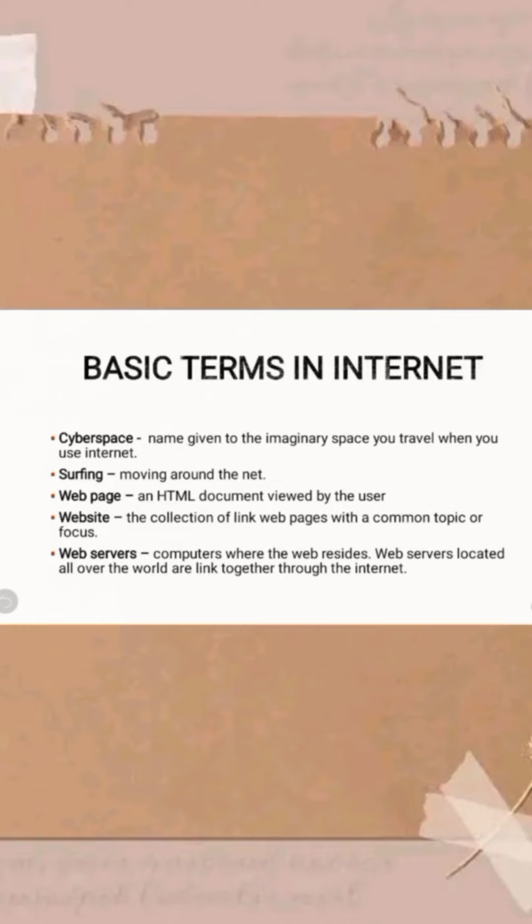And web page is an HTML document viewed by the user. So that is the web page. And this HTML, we will discuss later on because it is included in the basic terms in internet, but it is in the last part. And website is the collection of linked web pages with a common topic or focus. So this is the website.